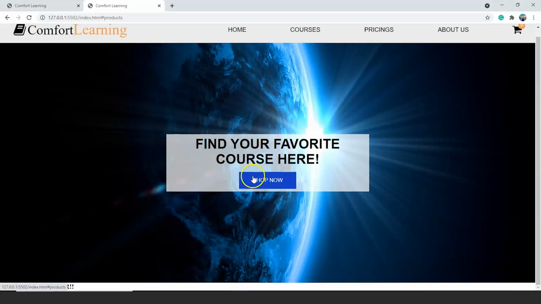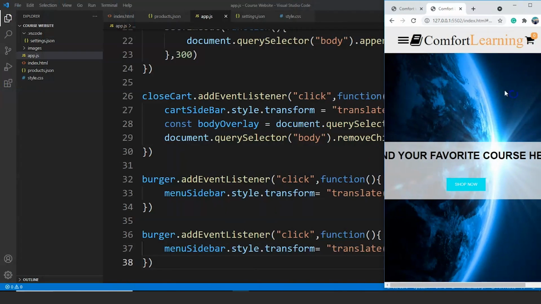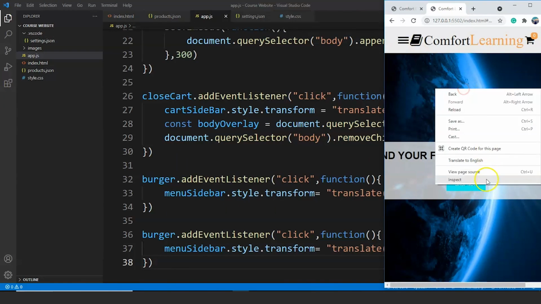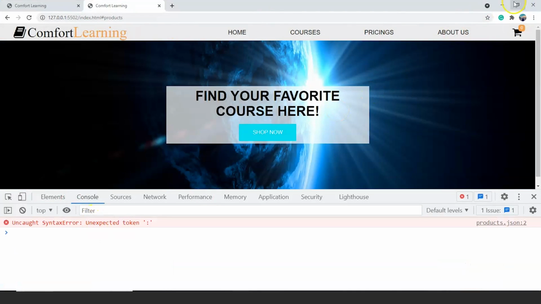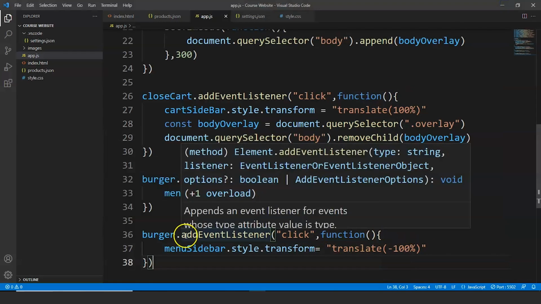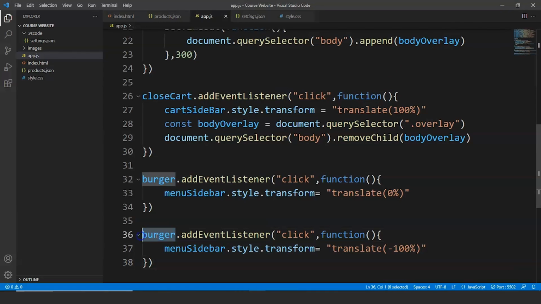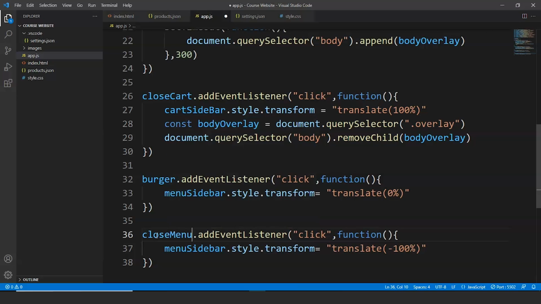Now, if we decrease the size of the web page or the browser, let me decrease it first. So you can see the hamburger menu over here, and on clicking, it's not working right now. So let's inspect those elements once, and there's no error, but let me check if there's any mistake. Okay, so we have to write here close menu. And now I guess it will work fine.